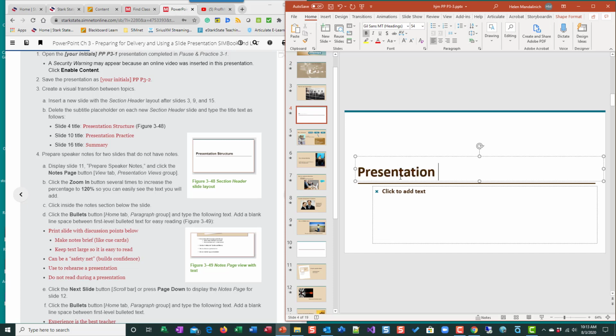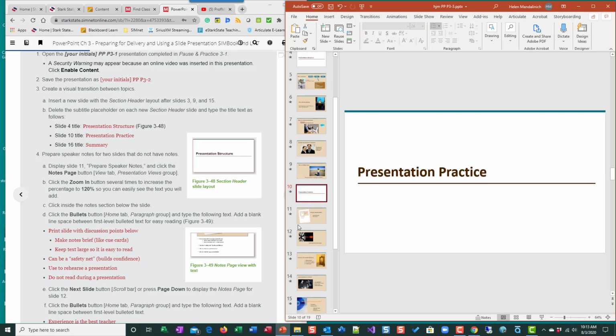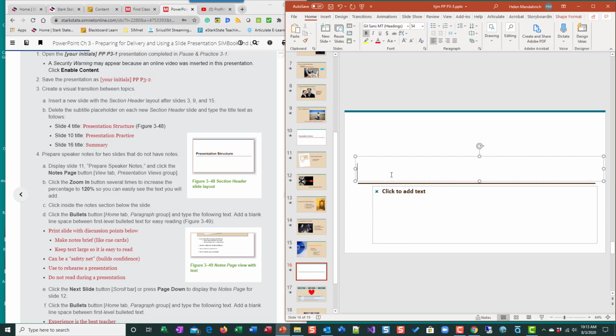presentation structure, and then on every one of these, we're going to delete the subtitle. So we're just going to do presentation structure. Slide 10, we're going to type presentation practice. Then get rid of that subtitle. And then 16 is summary. Click on the edge here, hit delete.